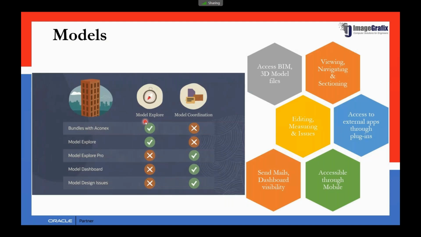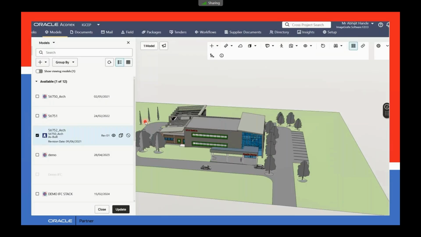Next one is models. The models module allows teams to upload, view, navigate, and comment on 3D models directly in Aconex. No specialized BIM software is required, just to preview the Revit or IFC file. Within the Aconex app itself, you will be able to preview the file. You can mark it up, and you can create clashes inside Aconex itself. This is how Aconex models looks like. This is the Revit file we have opened. One more advantage is that Aconex models is available in the mobile application as well, so you can access the drawings in 3D even if you are on site.